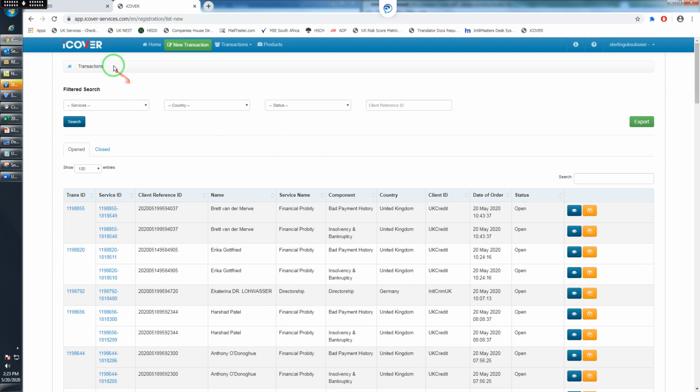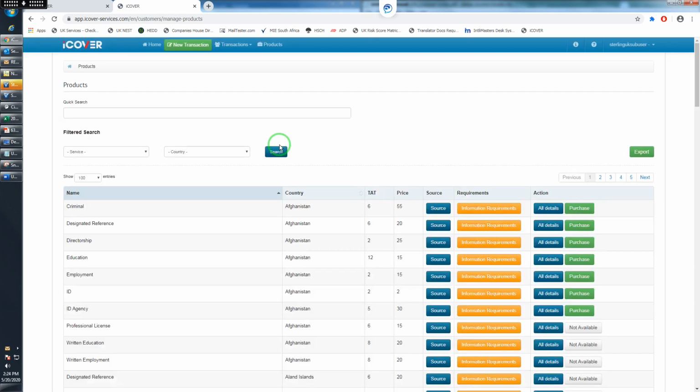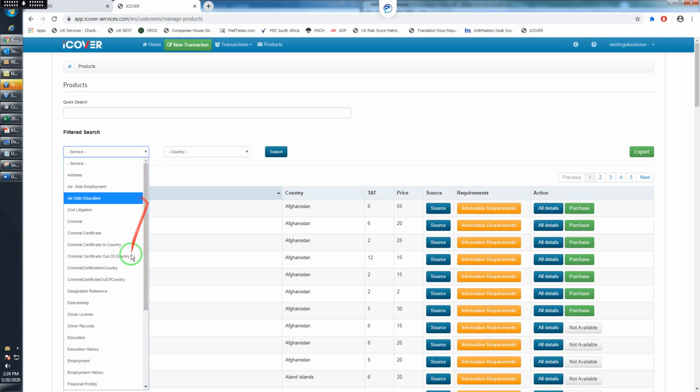So let's begin. Once you are in the iCover section and log in here, the first thing you're going to see is all the pending requests that we have. Now we have to go to products and select. Many people call me and ask, hey, I can't find a self-employment template here. What should I do? Basically, we don't have a self-employment or an FCA, SMR, FRV. What we have here is something called a designated reference.